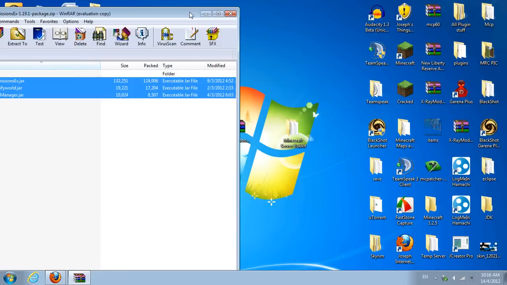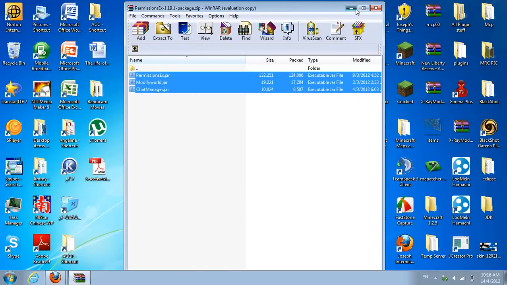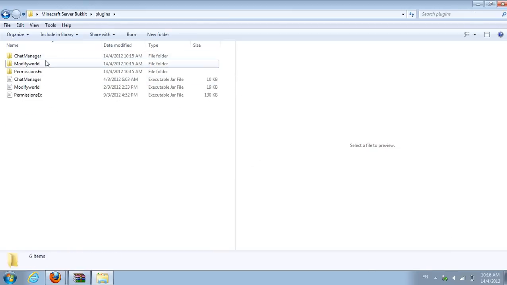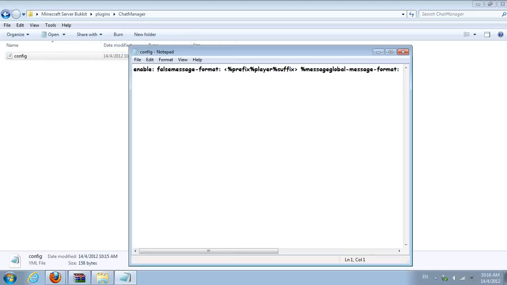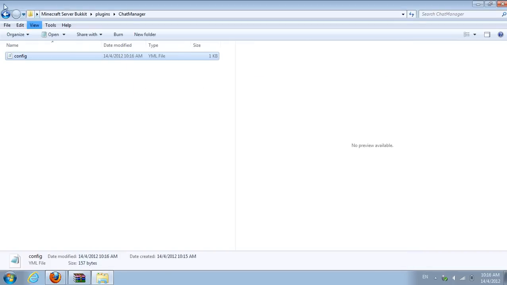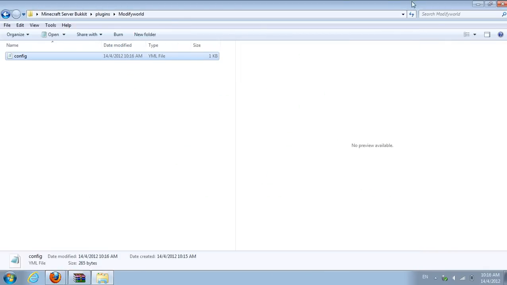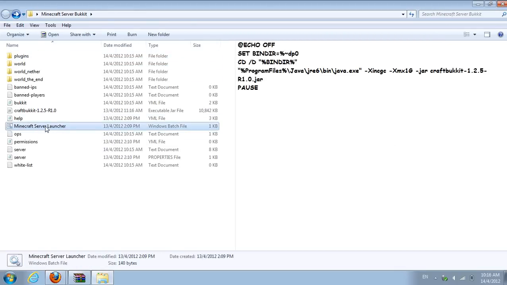Now if you want to activate these two, you have to go inside the config, find enable, turn it to true, save, and close. ModifyWorld is the same thing, but I'm going to show you with the edit of Notepad++. You just set this to true and save, and you close. Once this is done, you can go back and start the server launcher.